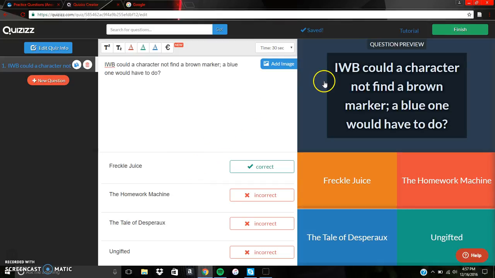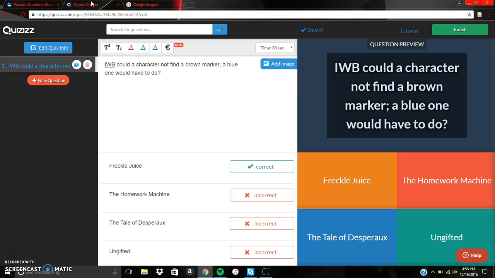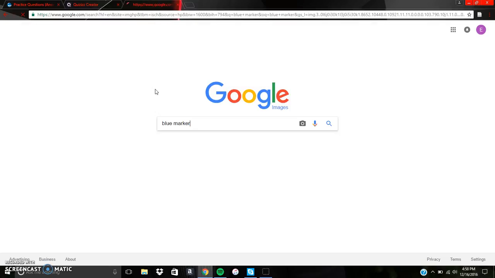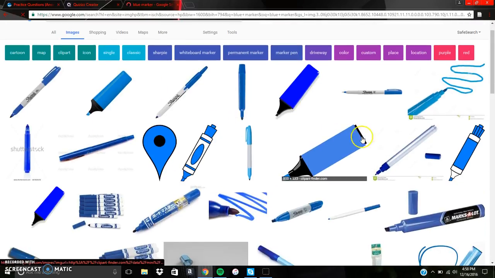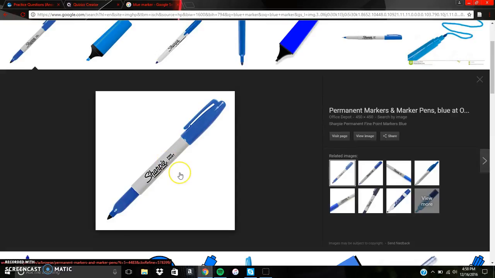Now what's really cool is we can add an image to the background. So what I usually do is I go to Google and then I do Google Images, and I know that the question talks about a brown marker, but he only has a blue one. So I'm just going to go ahead and search blue marker. And so then we have all these different images that appear. So I'll go ahead and just select this one.